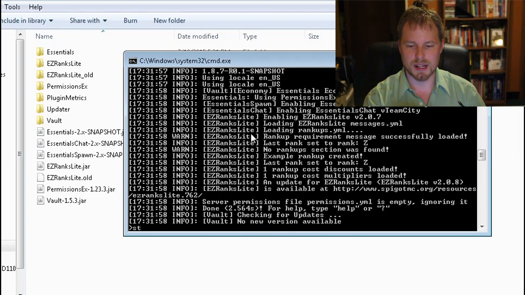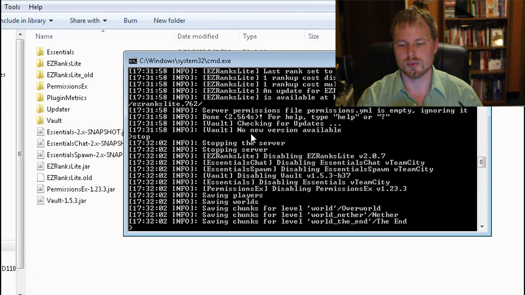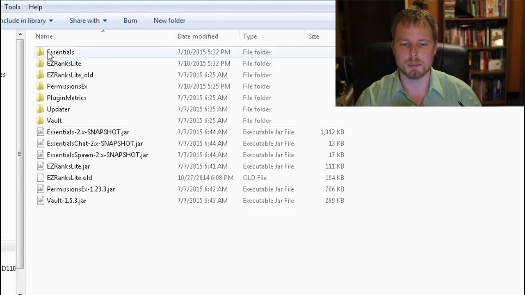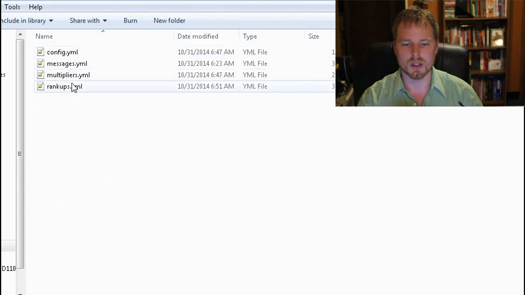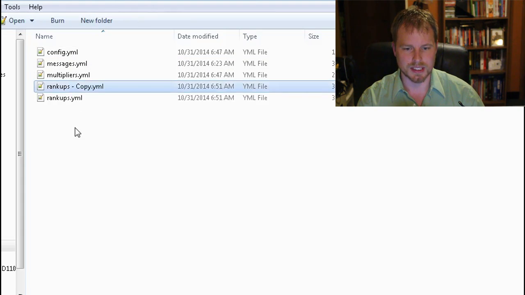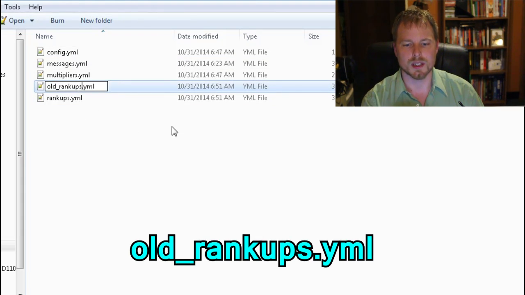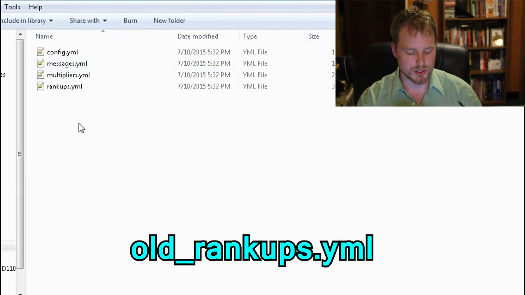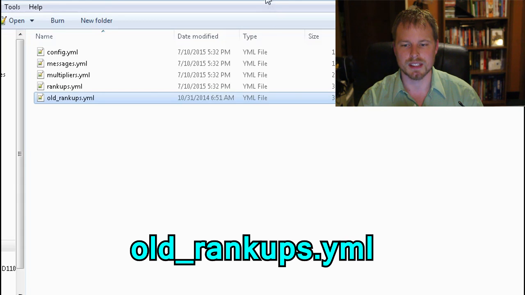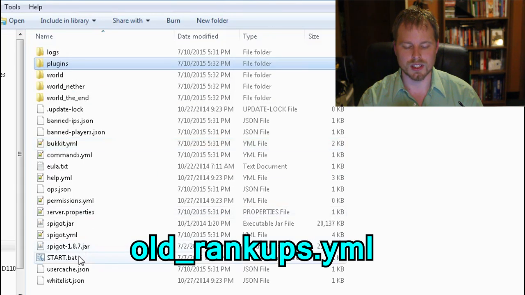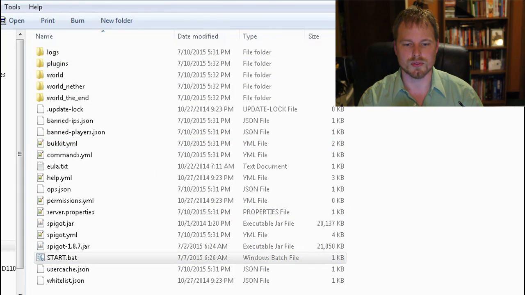All right, so once that started back up, it's regenerated all of those folders and files that we need, so we're going to stop it again. We're going to go into our old one, and we're going to make a copy of this. We want to keep it in there, and then we want to rename it Old Rank Ups, and then we want to cut it and paste it in the new folder, so that's going to be right there, and then we want to restart this server, so it's firing back up.